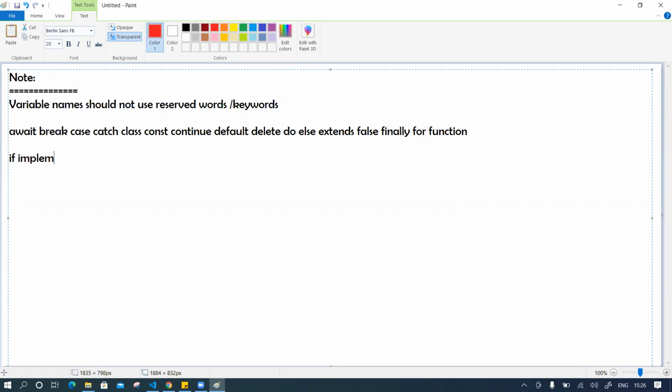Implements, inheritance related things, then we have to use it. Okay, so import we have to use it. So these all are predefined keywords provided by JavaScript. So we should not use them, and we have a few more things.